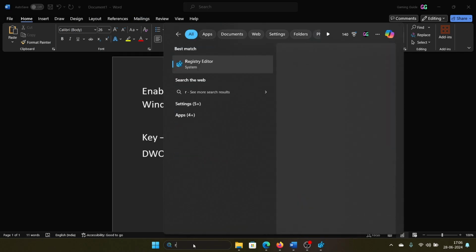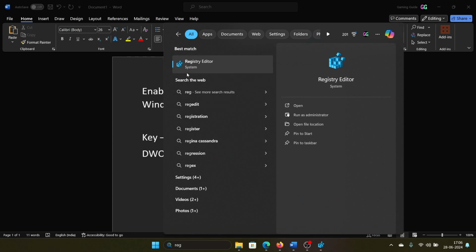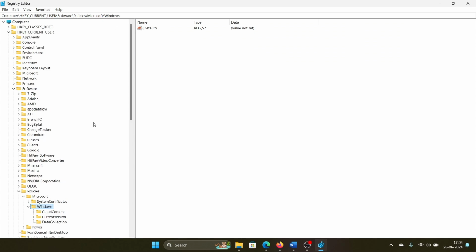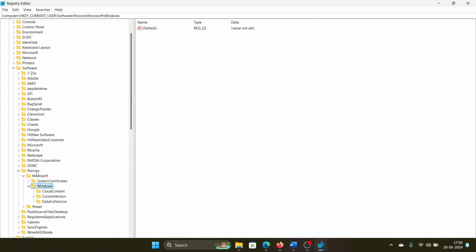Now, search for registry editor in the Windows search bar and open the registry editor. Go to HKEY_CURRENT_USER, Software, Policies, Microsoft and Windows. And how do we go there? HKEY_CURRENT_USER, Software, Policies, Microsoft, and then click on Windows.